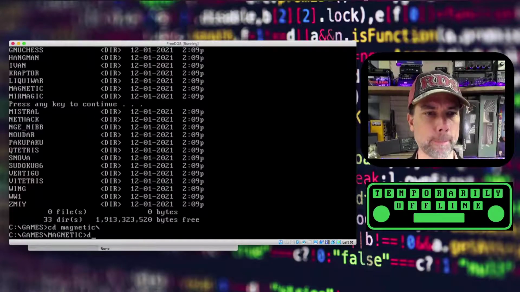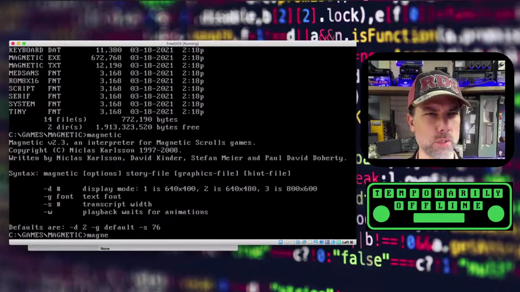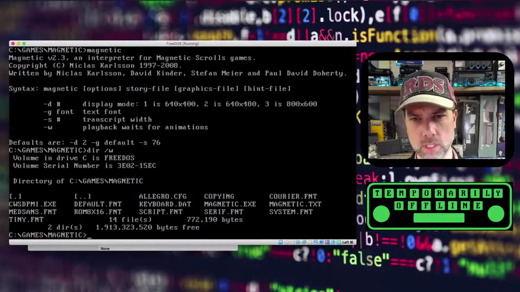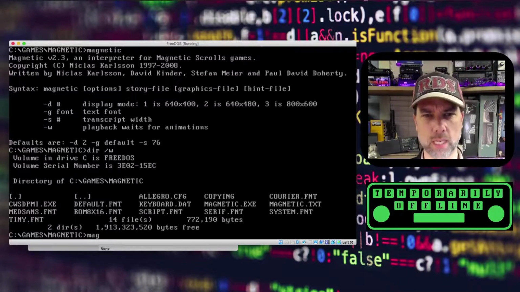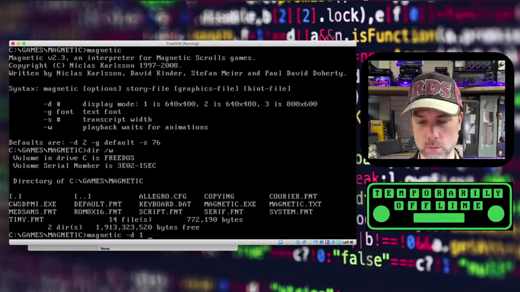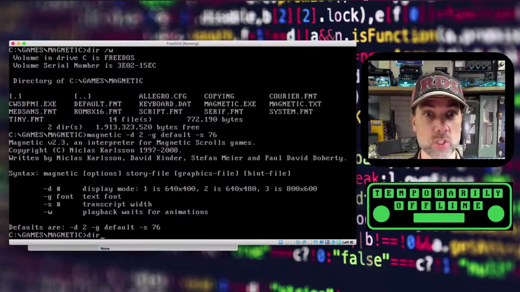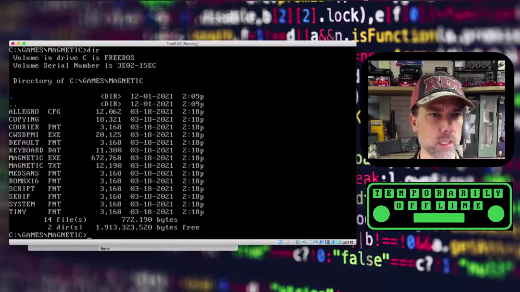Magnetic. Config copying font, executable font, dat, executable text, font. The interpreter for Magnetic Scrolls games. But it doesn't have any Magnetic Scrolls games? Dash D1. Yeah, I meant 2. You're right. D2. G default. Dash S76. I don't have a story file. That's not very helpful.